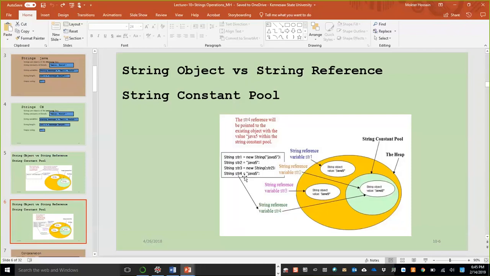The difference, you see that even another string, str4, is a reference, so it will not create a new string. Rather, it will go to the existing string. And even when you say string str equal to new String(str2), that means str2 has the value Java 5. Then since in str3 you have used the new keyword, it will create a new string even with the same value.